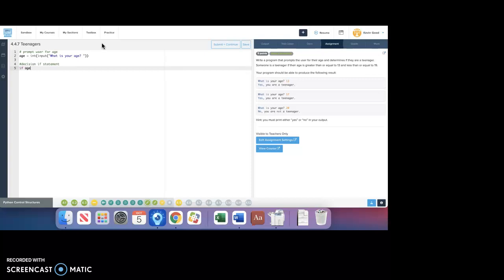So if age is bigger than or equal to 13, and I also want to be less than or equal to 19. So how do I put two things together? You don't get to just do this. That would be bad because it doesn't know what you're talking about. You'd have to say, and age is also less than or equal to 19. Put your colon, and then what do I want to happen if age is between 13 and 19? I'll let you do that.